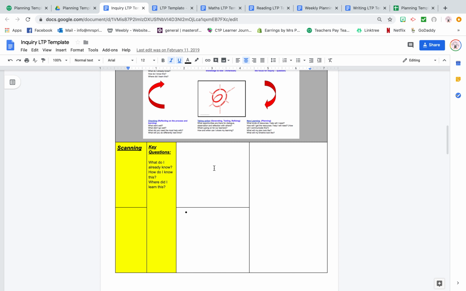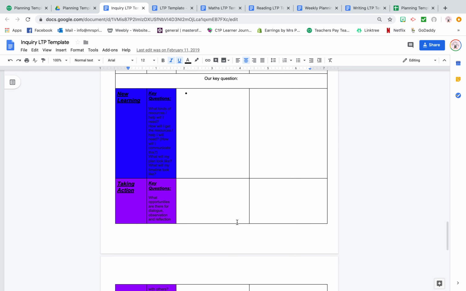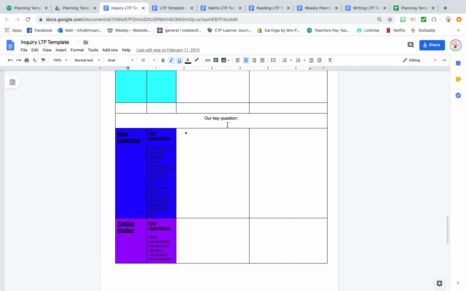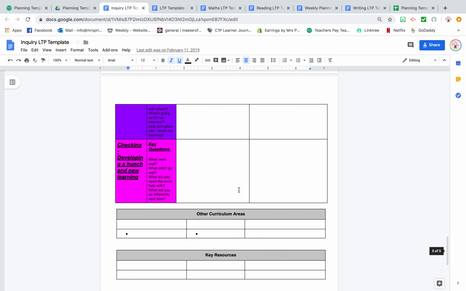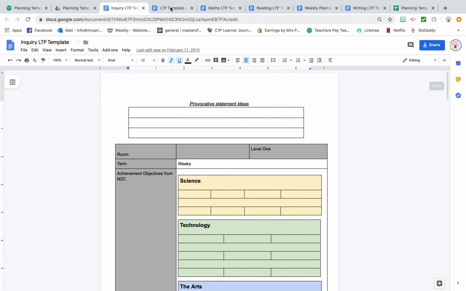So you would put your learning objectives, your key points, your main ideas and resources and things like that. And it follows through the spiral. By this point you would have your key question, so you would add this in here, and it continues through the whole way through the spiral for your inquiry.